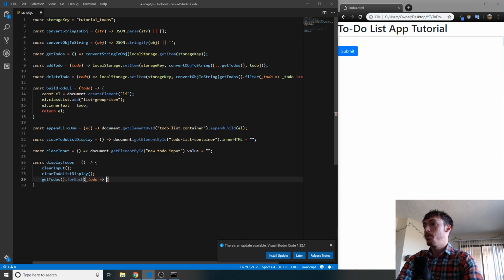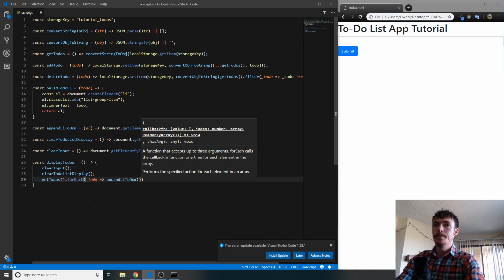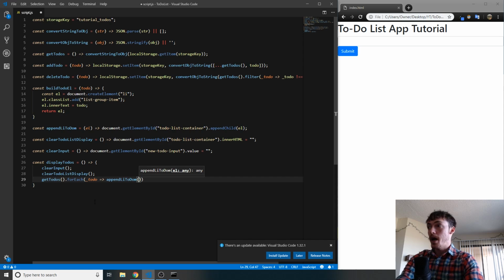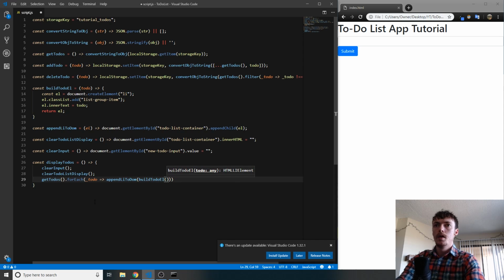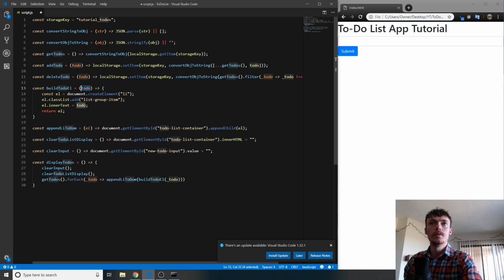let's do some function. Well, in our case, what we want to do is we want to append li to DOM, but we have to actually have an li, right? So let's go ahead and say buildToDoEl and pass in our to-do because buildToDoElement takes a to-do. So we give it the current to-do that we're on as we're iterating through the array, and we pass whatever that gives us to appendLiToDOM, and it goes ahead and does that for us. So again, it's very easy to understand what's happening here.